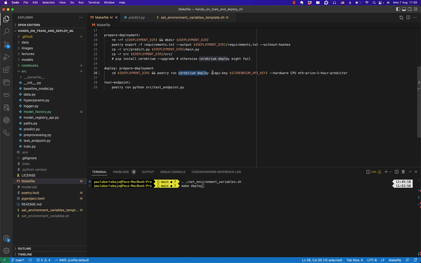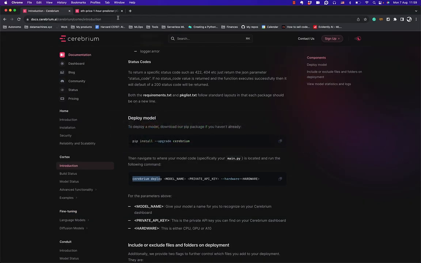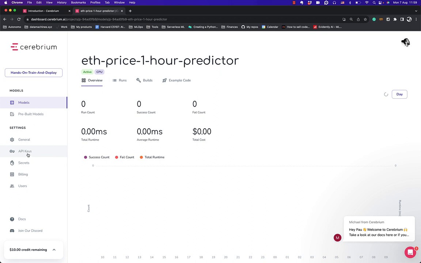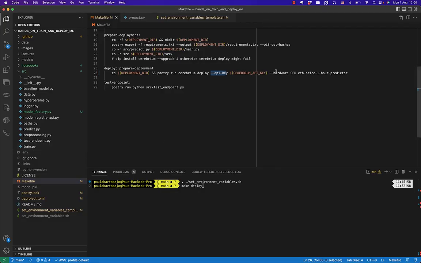Here we pass three parameters, which are the API key. This is the private API key that you will find on your dashboard. So let me go there. If I go to the dashboard here under API keys, if you click there, you will see yours. This is a confidential value, so don't share it with anyone.